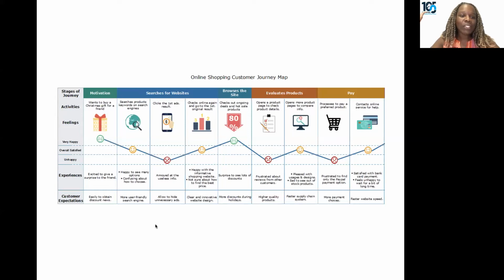So then, as they're searching, they click the first ad or results, and now they're annoyed, right? In clicking the first ad, they're annoyed at the uselessness of the information, because their expectation is to be allowed to hide unnecessary ads. Like, why are you even showing me this? This has nothing to do with why I'm here, right? They want a way to search this site and look for the things they're looking for, but not have to deal with useless ads.